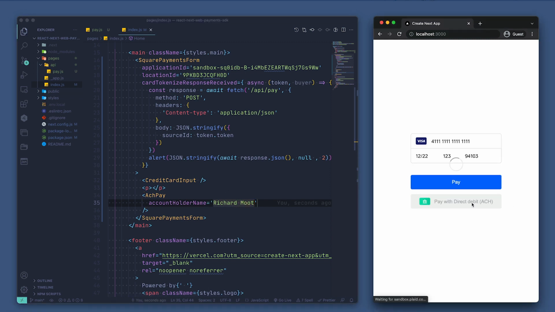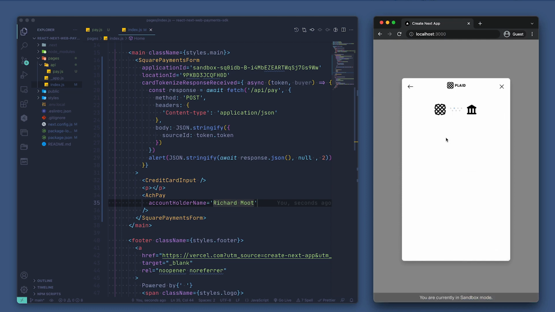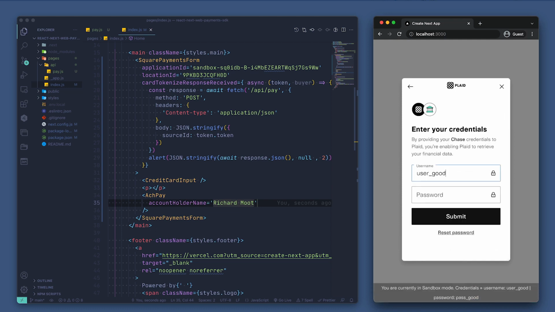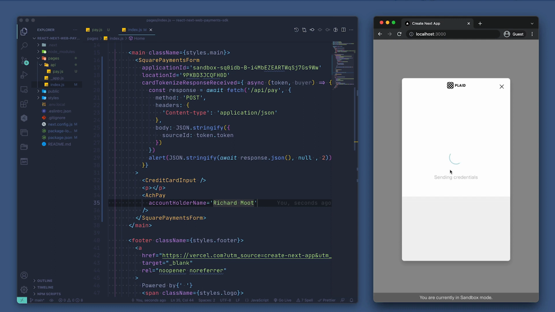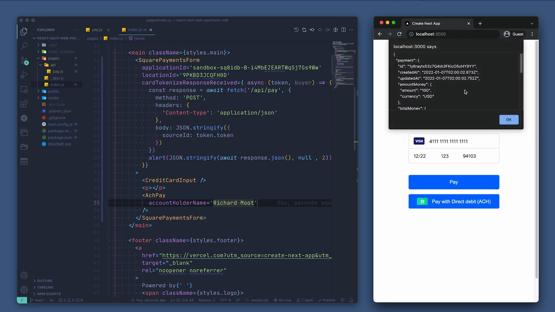Let's test that out. Again, I'll just enter test credentials since we're in Sandbox, but you can find these in our docs under Sandbox test values. Great, we see that our payment went through, and if we scroll down, we can see that it was a bank account for our source type. So that was pretty easy to add in another payment type, and it was able to use our existing card nonce response received function, and we didn't have to change anything on our backend.